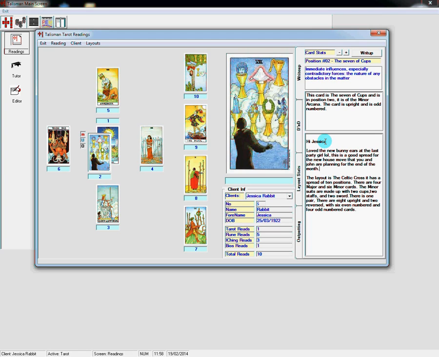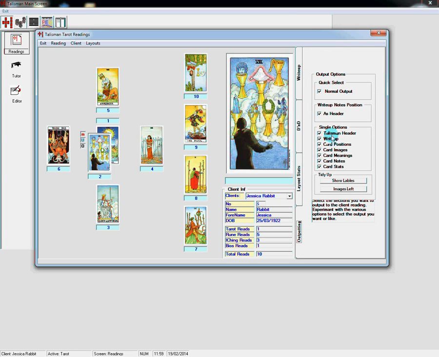Now I'm going to come back down here and show you some of these. The Talisman header I already showed you. The write-up is the one I was talking about, and I put a couple of headers in it. I've just changed that now. You could output the card positions, the card images. These are pretty standard. You can see the card meanings and the card stats. The card notes and the card stats, card meanings. So you've got the meanings from the database, a single note which we've done for 1 and 3, and the card stats, which is the one that tells you what doublers are and what the orientation is.